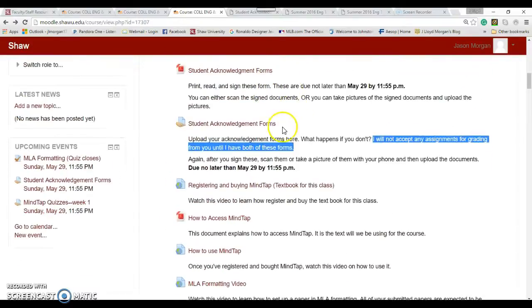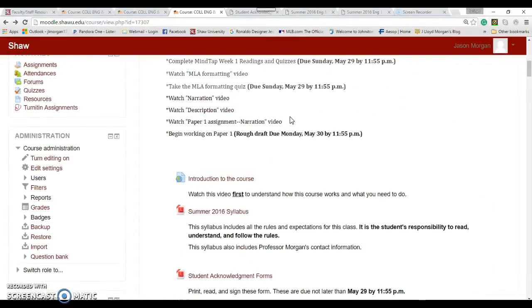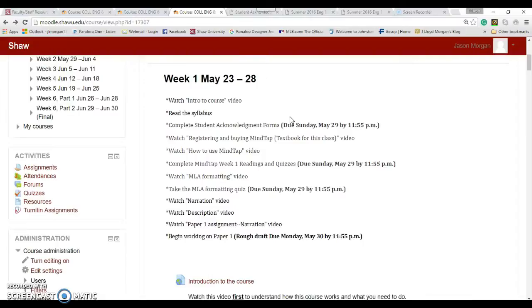I strongly, strongly, strongly urge you and suggest that you get started on this as soon as possible. If you wait till the end of the week to work on these assignments, you will not get them done on time. You need to work on these throughout the course of the week. Again, this is a 16-week class, which is crammed into 6 weeks. There's a lot of work to be done in a short period of time. If you do a little bit every single day, then you'll get it done.